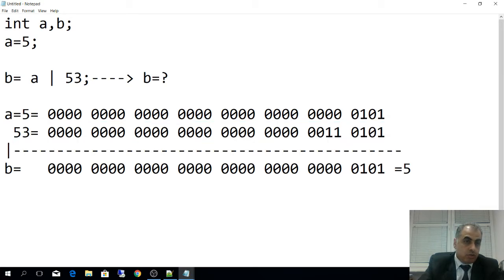0 or 0 is 0, 0 or 0 is 0, so like this until here, all 0. But here, as you see, 0 or 1 is 1, 0 or 1 is 1, 1 or 1 is 1, 0 or 0 is 0, 1 or 1 is 1, and the result is not 5. The result is almost equal to this one, which is 53. So the result is going to be 53.